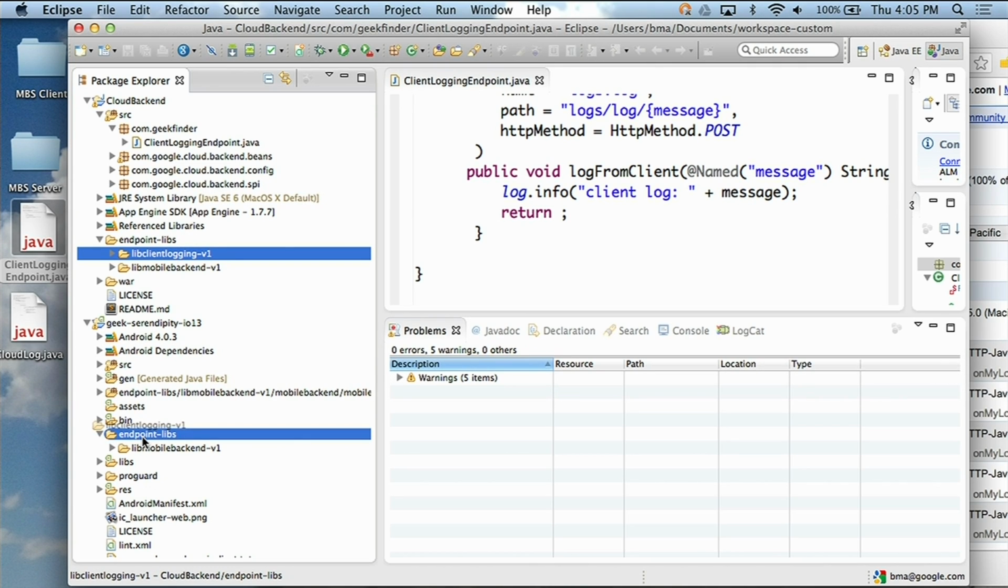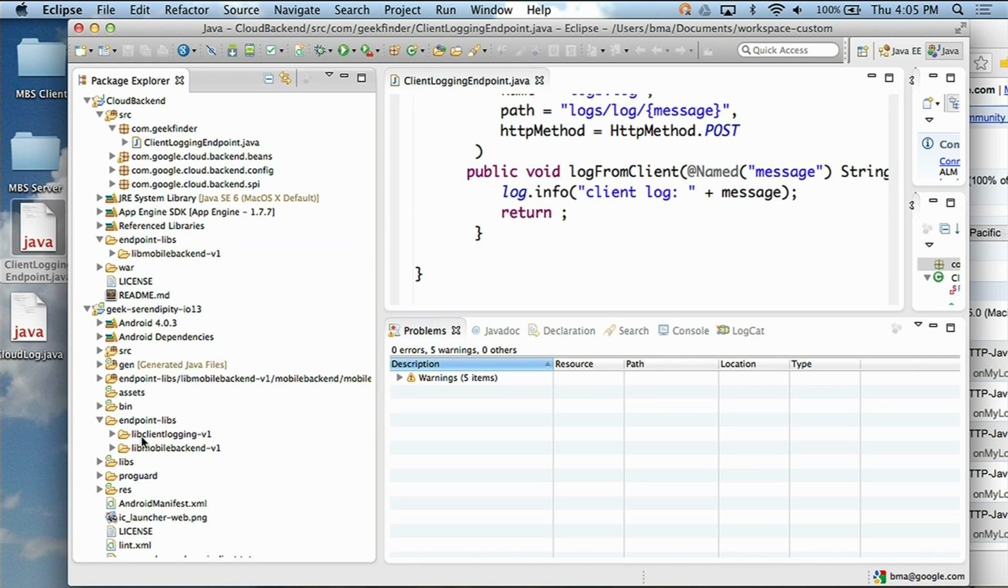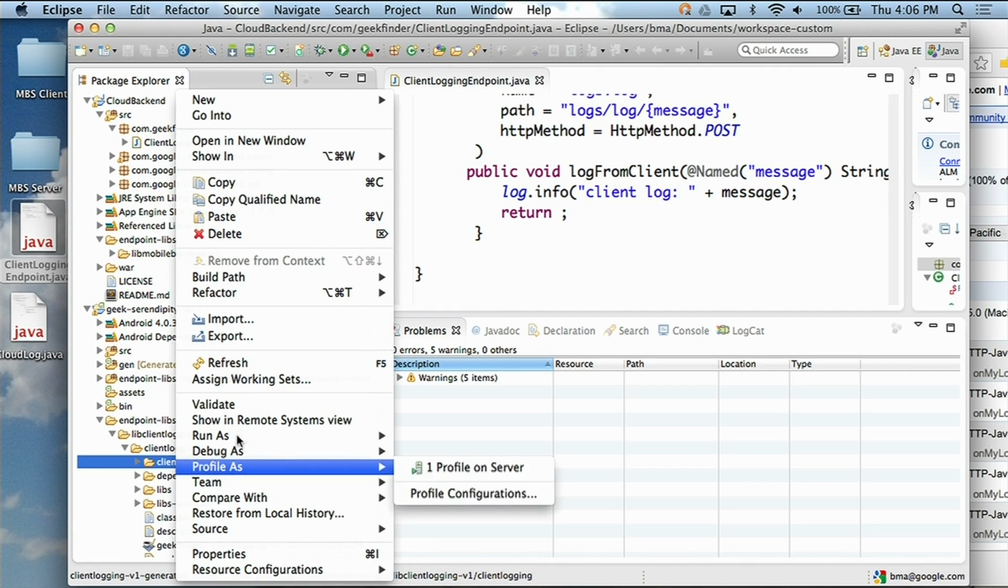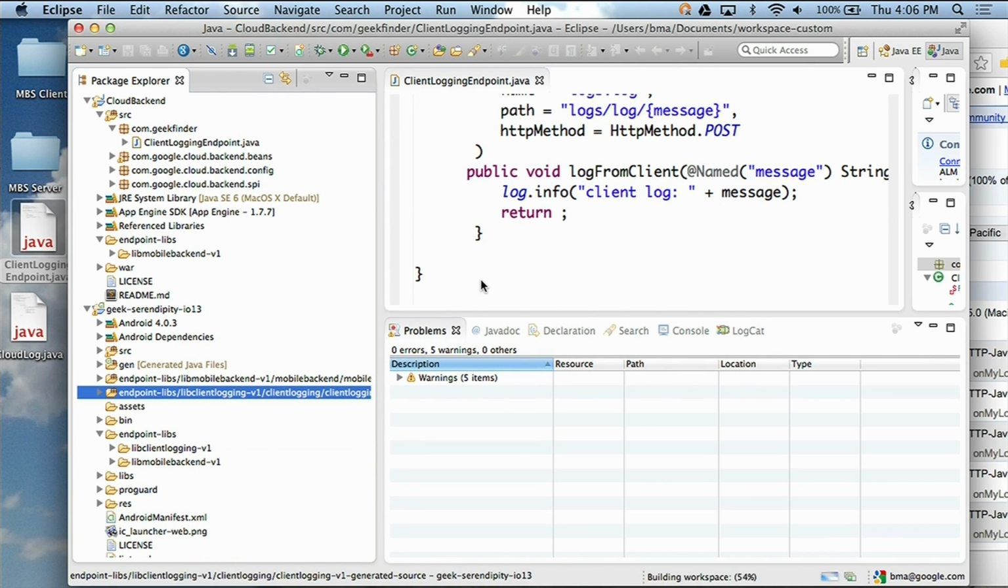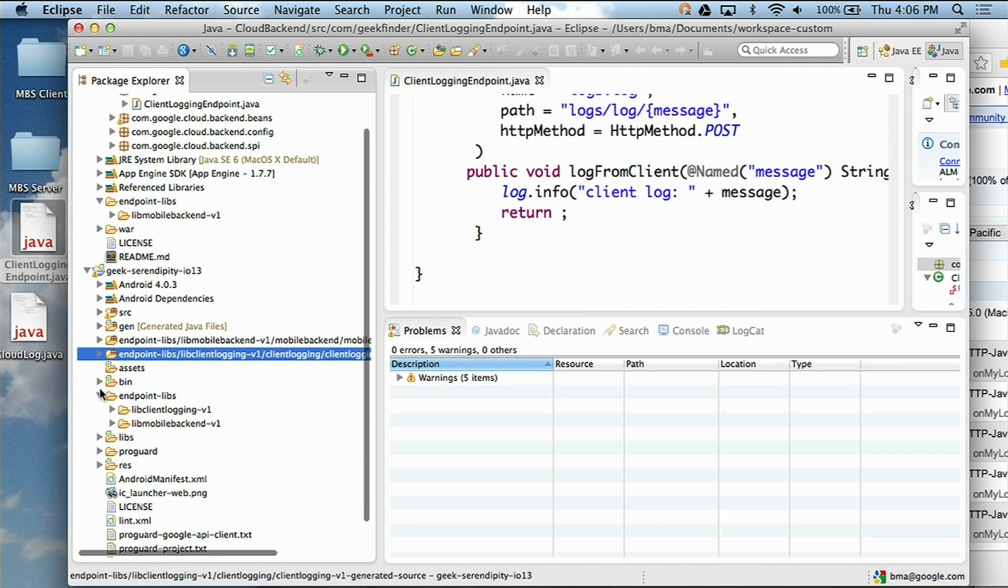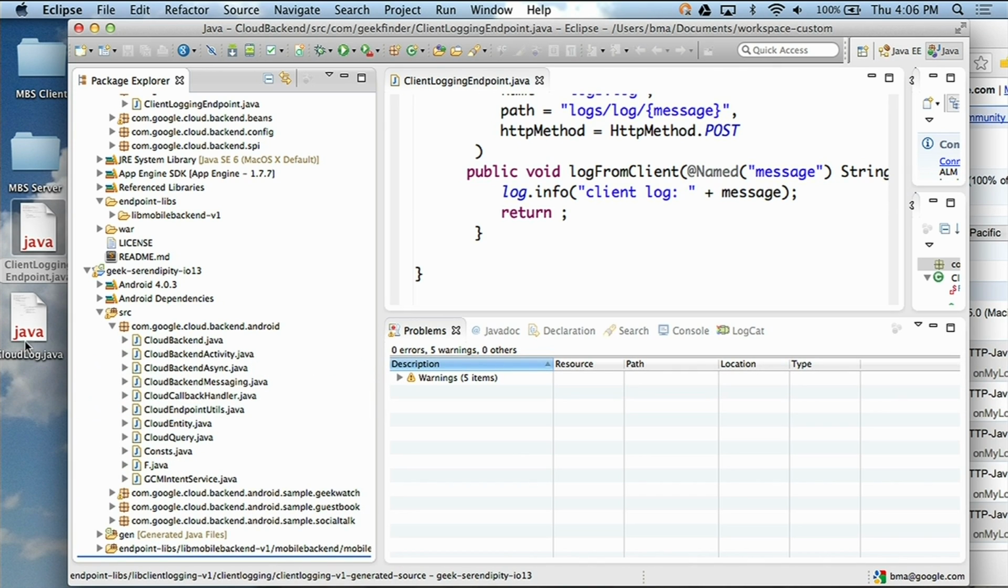And then we just need to copy it over. Very simple. I'm just going to drag this over. And now we need to add it to our build path. So we're going to right-click on this and use this source folder. So now this will be part of the build. And then I just have a very simple bit of source code to add to the client to actually do the calls.